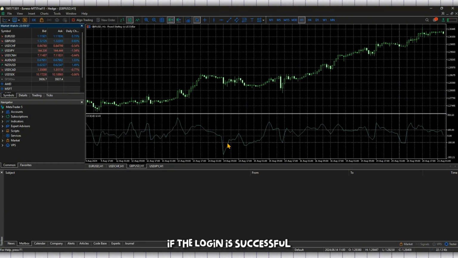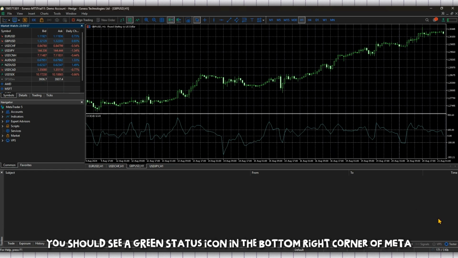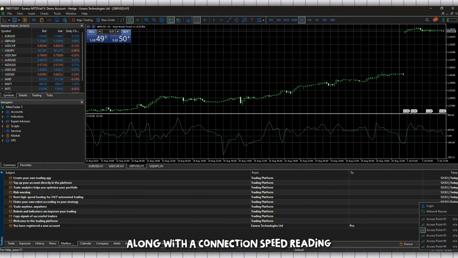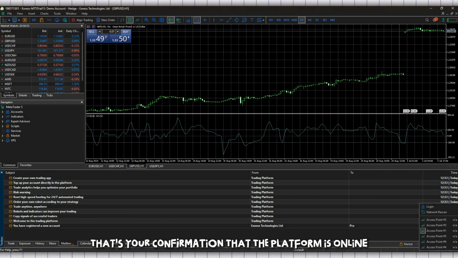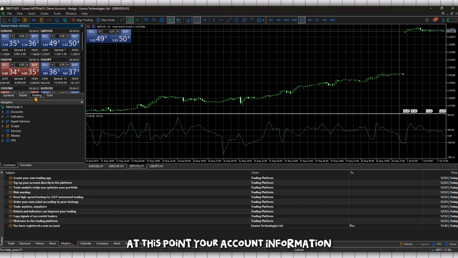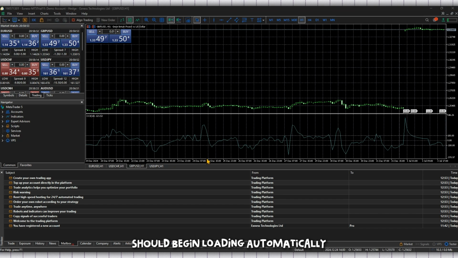If the login is successful, you should see a green status icon in the bottom right corner of MetaTrader 5, along with a connection speed reading. That's your confirmation that the platform is online and connected properly to your broker. At this point, your account information, available funds, open positions, and market quotes should begin loading automatically.